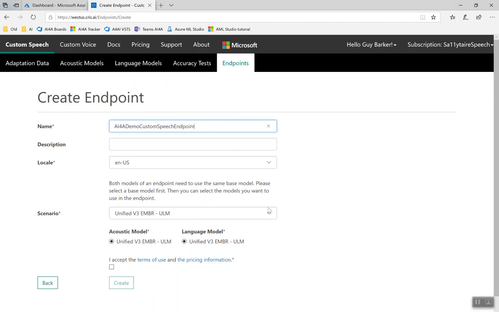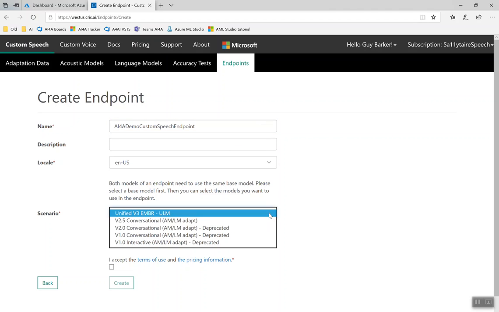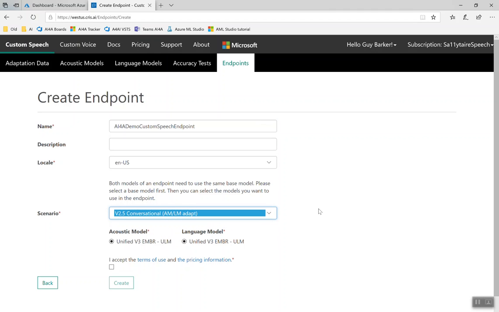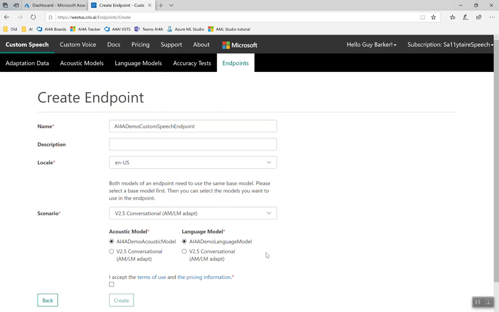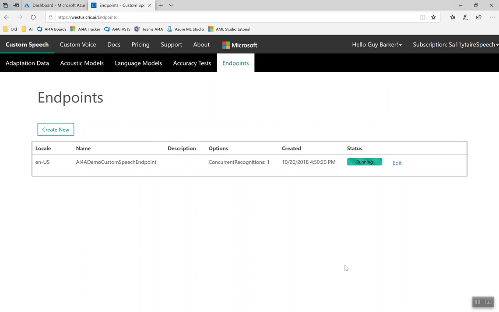Okay, now the scenario, I want to have both my acoustic model and my language model used. So I'll go for the conversational scenario. It gives me an option for me to do that. Okay, and pre-populated there are my acoustic model selected and my language model selected. I'll say I do accept the terms of use and pricing information. I'll go ahead and click create there, and now the endpoint is going to be set up for me based on those two custom models that I created for my acoustic data and language data.